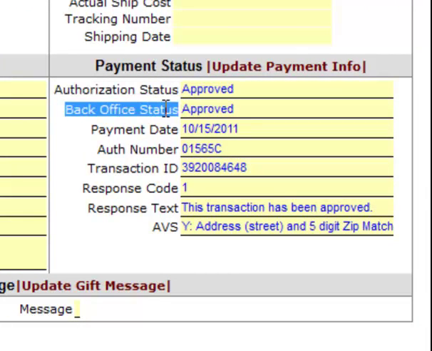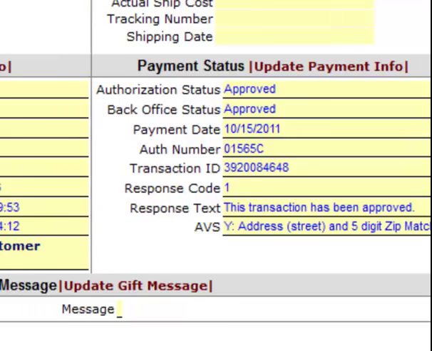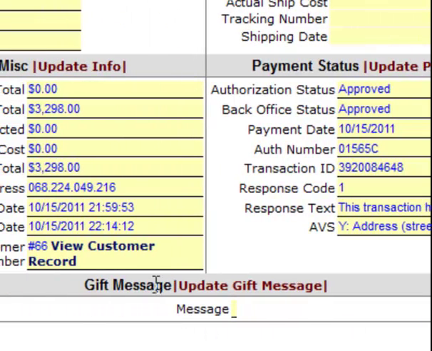Under the payment status, this is from the authorize.net status. We also have a back office status of approved. We have our payment date, our authorization number, transaction ID, and address verification status response codes. If there's a gift message associated, that gift message will show up down here on this screen.